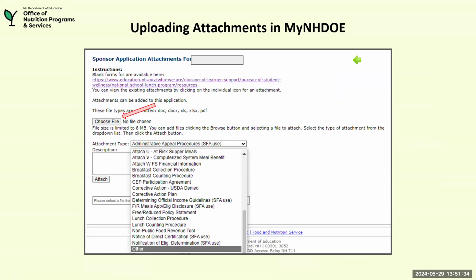Our office is working on updating the attachment names in the application for next school year, as this has to be done by IT, not by us. So for school year 24-25, the best option is to select Other as attachment type and write the title of the document or the title of the backup documentation in the description. So make sure it is very clear what document you are uploading. This will minimize any back and forth between our office and the SAU and will lead to the NSLP application review process being conducted much more efficiently.